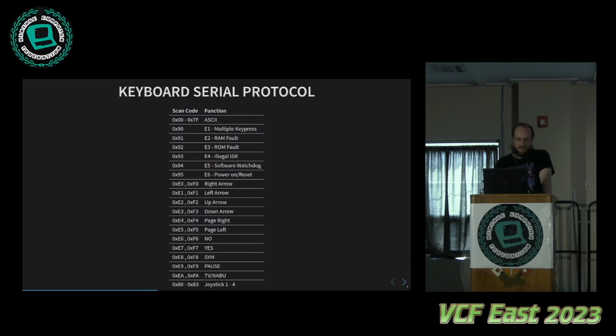The NABU has a bunch of special keys that start at key code E0 and go through EA. Those are things like the right and left arrows, page left, page right, and special keys like SYM and pause. Those keys are unique in that they're the only keys that also have a break code, so that's what the F0 through FA is. E0 would go when right arrow is pressed down. F0 is triggered when it's released.